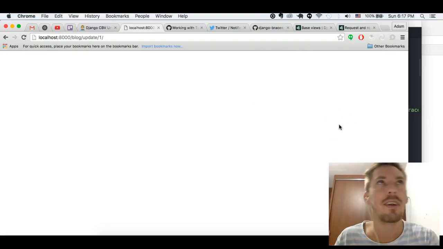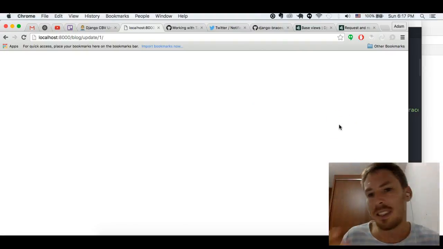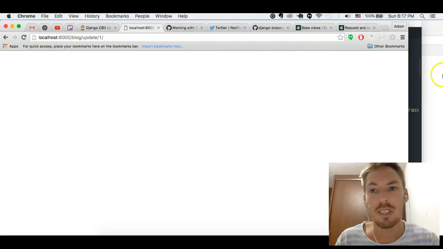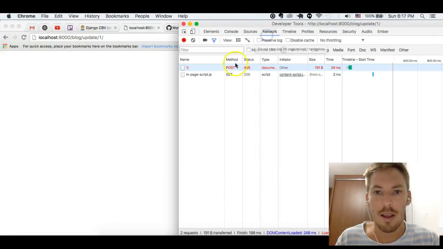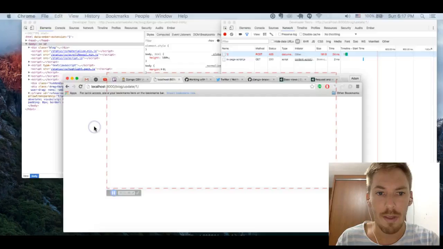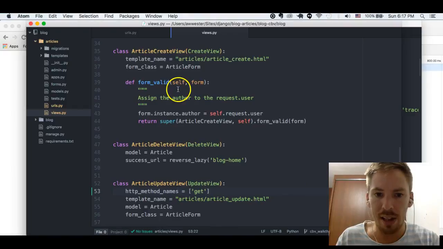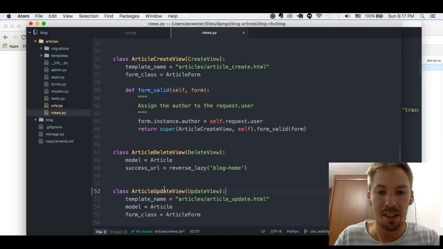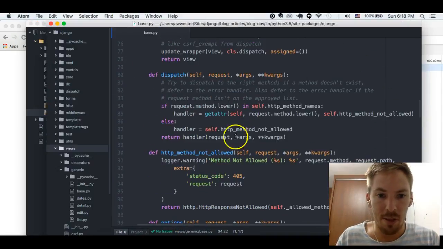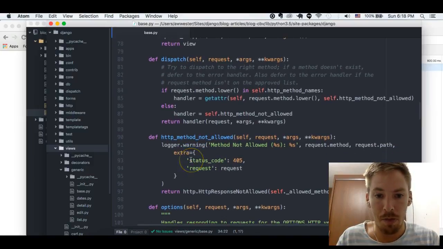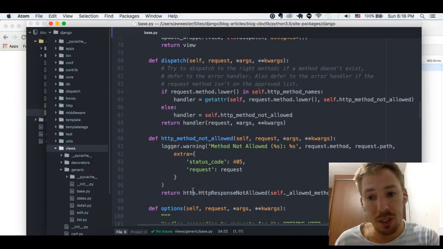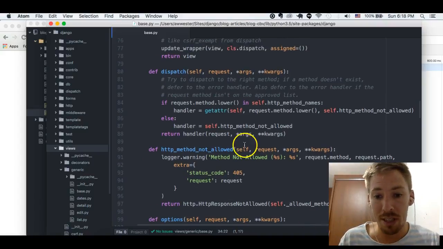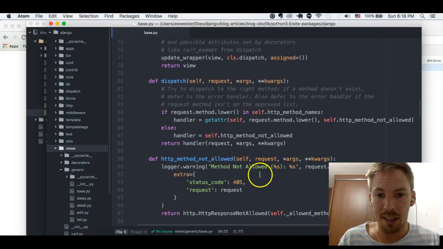We can handle that and we can say like this isn't allowed or something. But right now it's just giving us back a 405, which is method not allowed. HTTP 405, method not allowed. So that's what http_method_names does. And that is handled in a function called http_method_not_allowed, where it checks to see what the request method was, and sees if it was allowed.